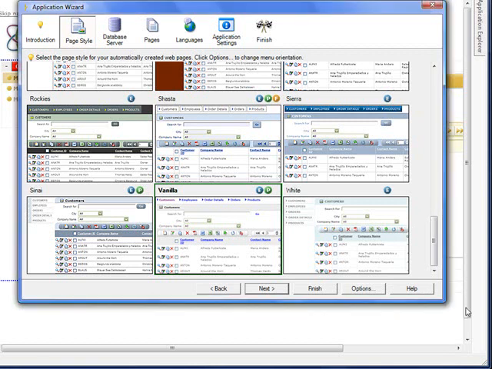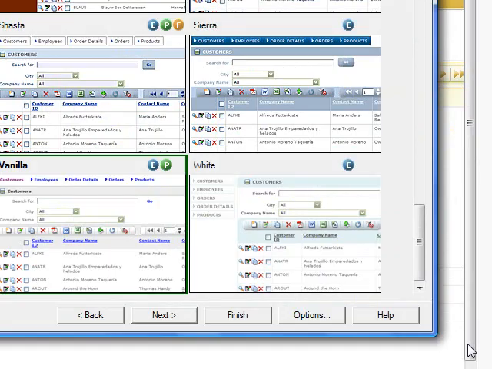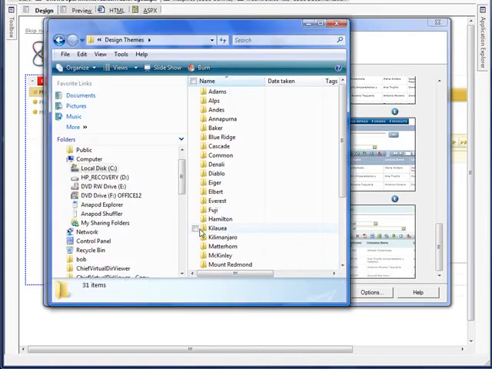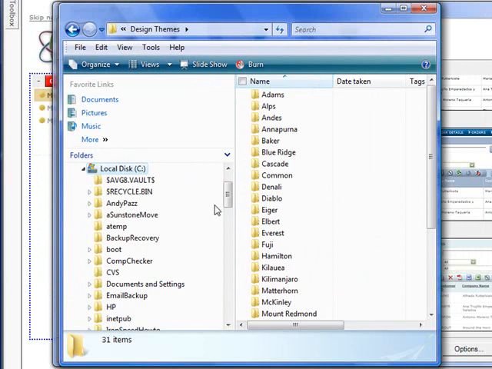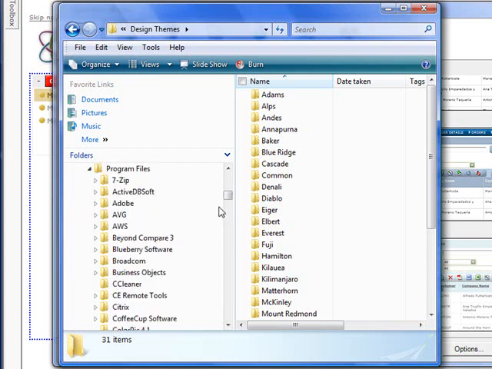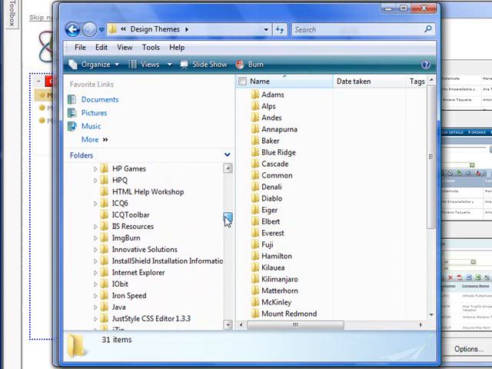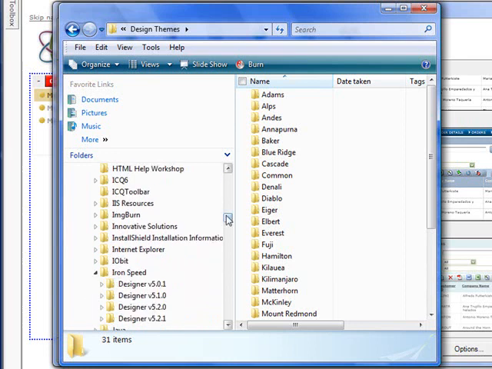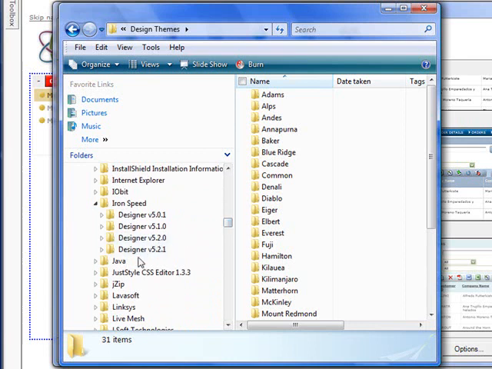Our next step is to find our IronSpeed themes. If you use the default install of IronSpeed, then we will find our themes located in the C:\Program Files\IronSpeed\designer version number that we're currently using\Design Themes directory. So if we open up and browse to our C drive, Program Files, IronSpeed, and then the version of IronSpeed that we're using. Currently I'm using the designer version 5.2.1.